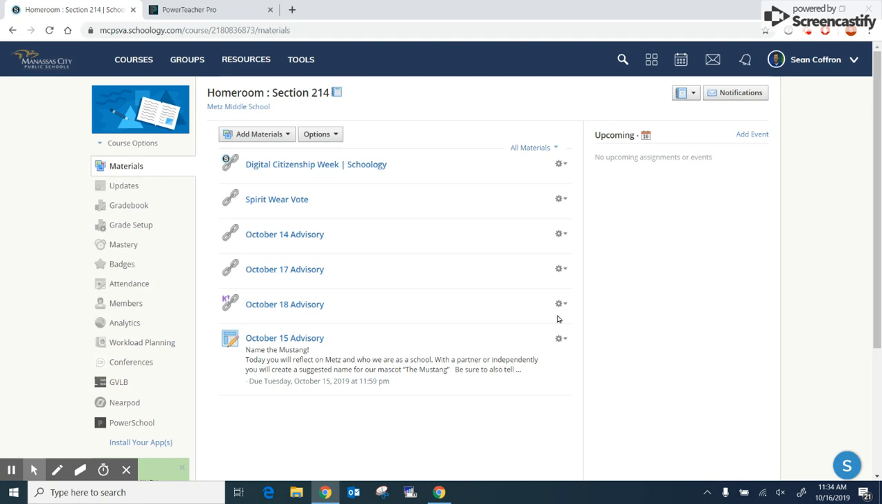The first thing I want to do is make sure that my app is set up correctly. In most cases, this is handled by central office or by your school-based technology support. You'll notice that in this case, I'm in my class, and in the lower left-hand corner, the PowerSchool app, which is our student information system, is present. This is an indication that it is set up correctly, although we'll have an opportunity to test that later.